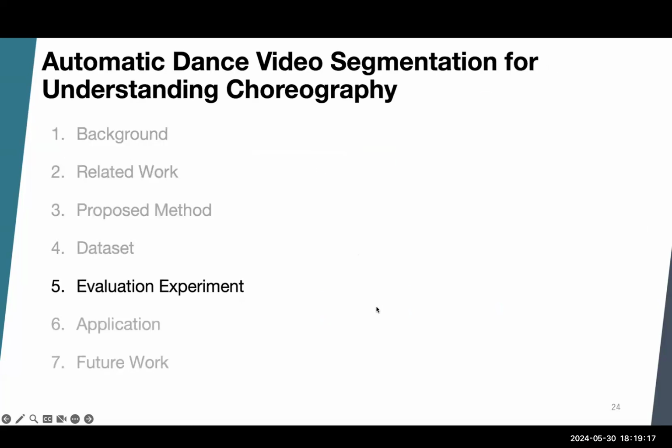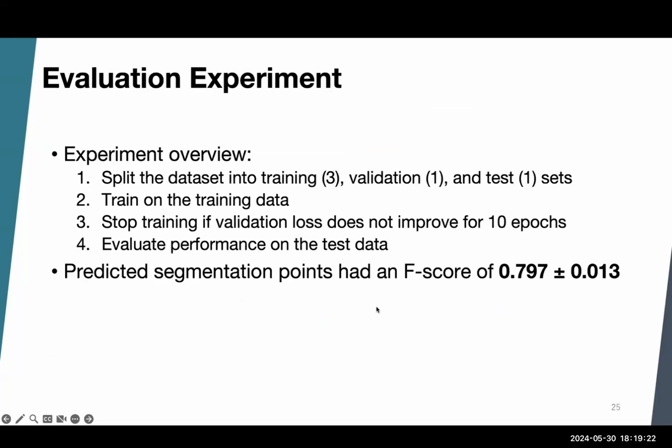We then conducted evaluation experiments using the created dataset. In the experiment, we split the dataset into training, validation, and test set. Trained the model on the training data, stopped training if the validation loss did not improve for 10 epochs, and evaluated the performance on the test data. The F-score calculated from the predicted segmentation points on the test data was 0.797, indicating that approximately 3/4 of the segmentation points were accurately estimated.